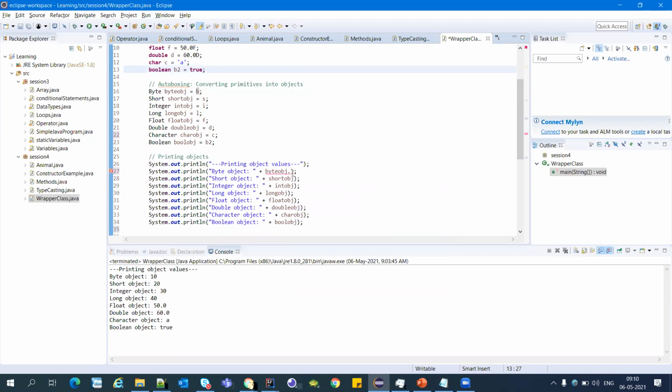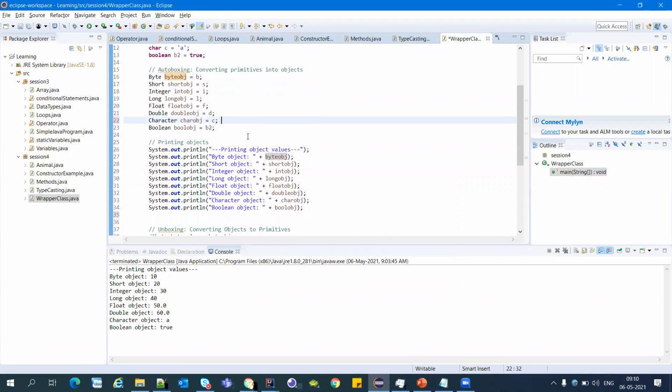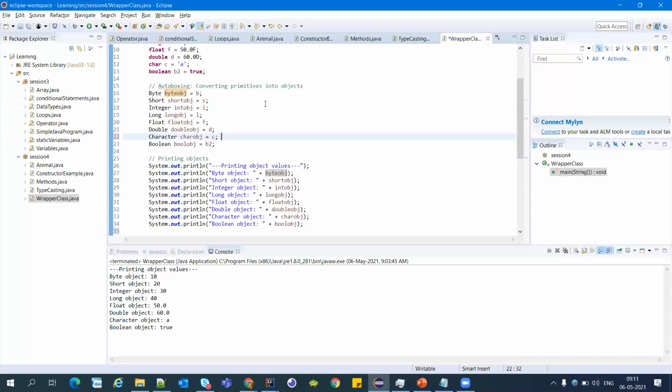Okay, I got it. Thank you. It's just to convert into the object, and we will have these methods available. That's all it is. The use of a wrapper class is that we are able to convert the primitive data type into the object, or the object into the primitive data type.